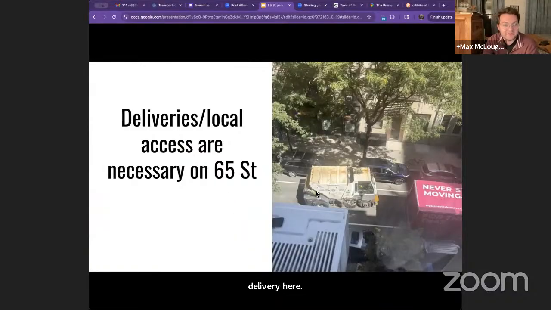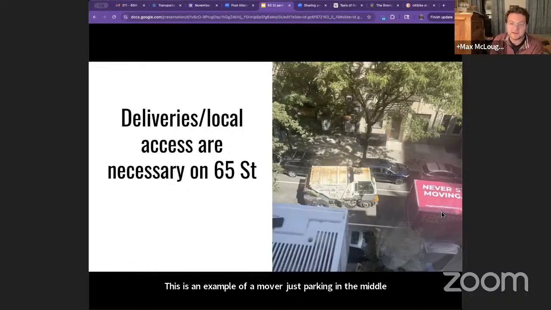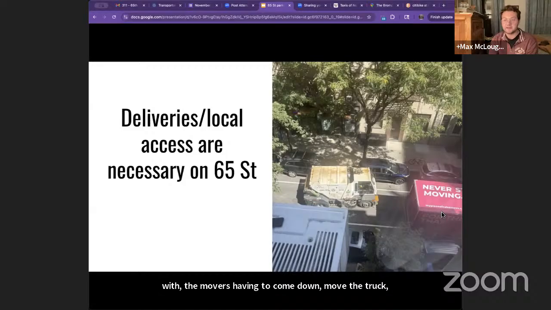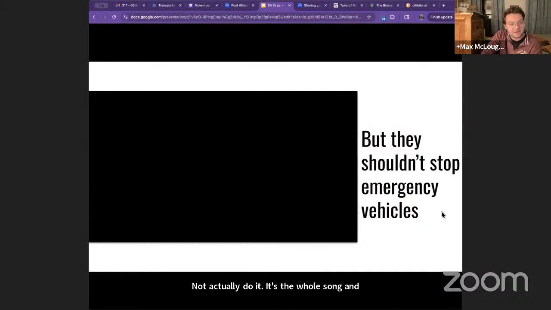Here you can see an example of double parking that occurs on our street on a daily basis. This is a mover just parking in the middle of the street, and then there's a street sweeper that gets stuck behind it. This often results in 10 to 15 minutes of nonstop honking, with the movers having to come down, move the truck, try to pull it over, and not actually do it. It's a whole song and dance that I'm hoping to somehow resolve.